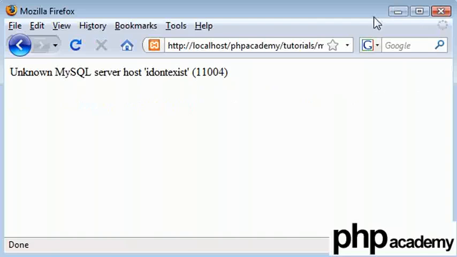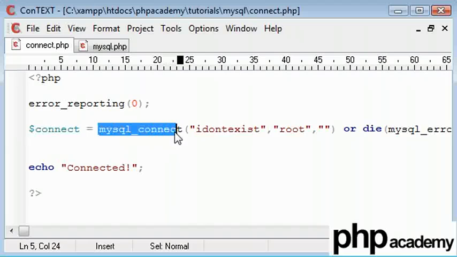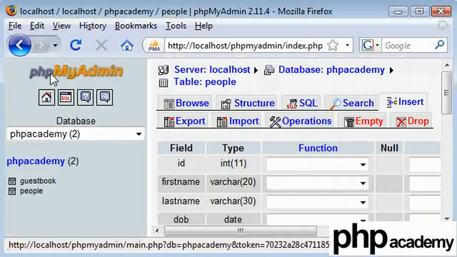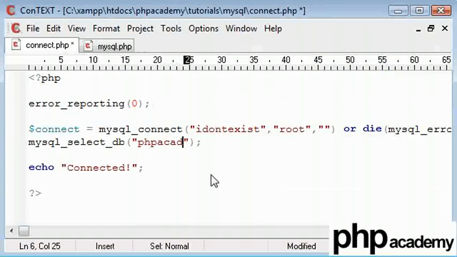So the next thing we need to do, presuming that we've connected successfully using this function, and if not, we've given our error message, we need to select our database. Now to do this, we use the mysql_select_db function, and this takes exactly one parameter, and that's the name of your database. So if we fire up phpMyAdmin again, we can see that our database name is phpacademy. So if I just type phpacademy, this should work. And again, we can use this or die feature, and using our die function, we can specify a MySQL error if it doesn't exist, or anything of the like.